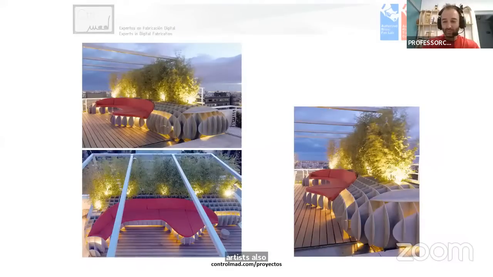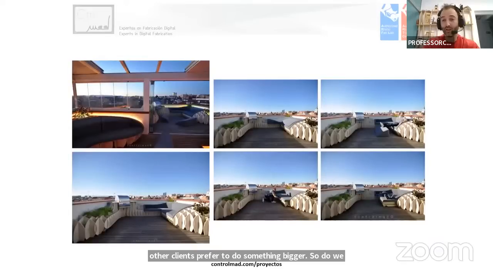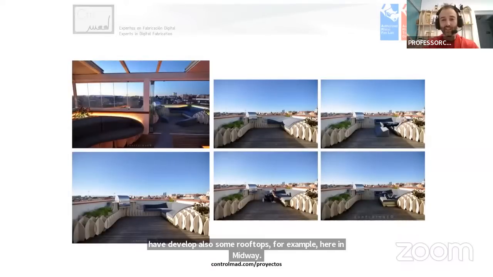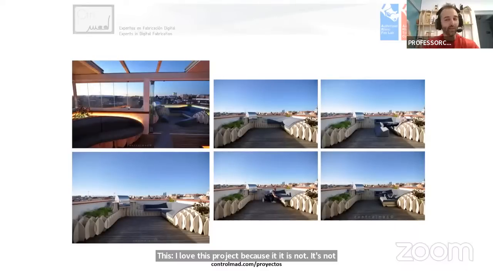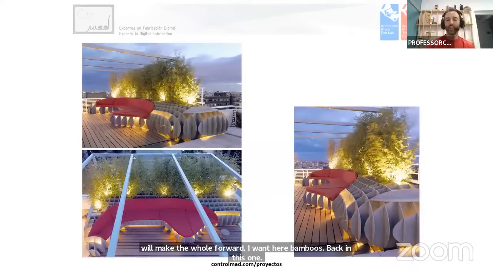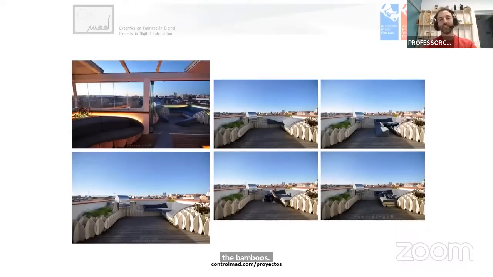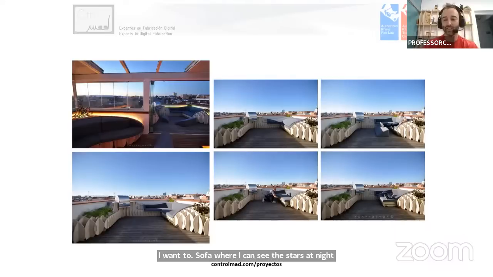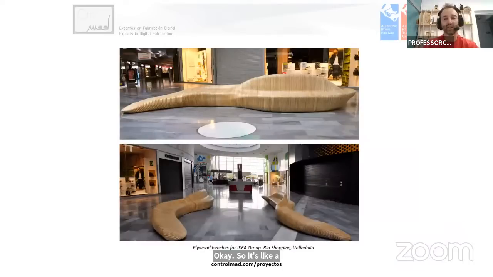Other clients prefer to do something bigger. So we have developed also some rooftops, for example, here in Madrid. I love these projects because it's not like a piece of furniture, it's a system. You just develop the system, with the slices, with sections in both directions, and then you start removing, extracting, like Boolean differencing, parts of it, depending on what the client needs. It's like, I want here a barbecue. Okay, don't worry. What is the size of the barbecue? Boom, I will make the hole for the barbecue. I want here bamboos, like in this one. Okay, I will make the hole for the bamboos. I want a sofa where I can see the stars at night. Okay, sofa. So it's more a system than a final sculpture or something like that.